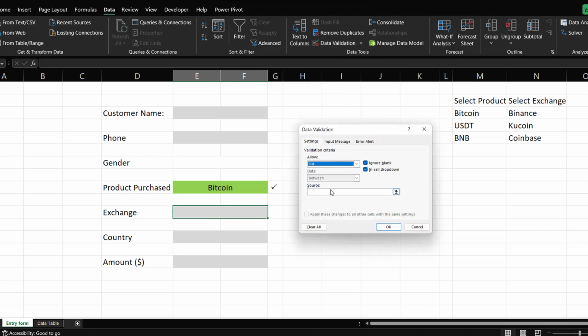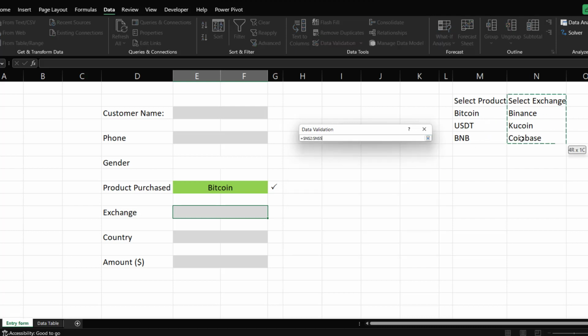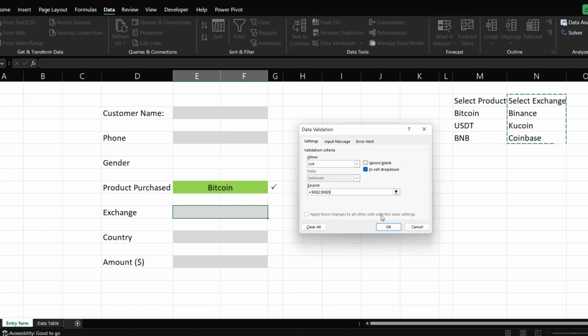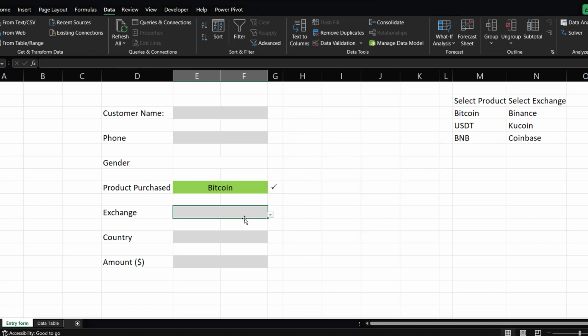I want a list. The source now is from here. Okay, and then you click on OK. So if you have a list of countries that you sell to, you can also go ahead and add it here. But if you don't have a list, you can just type it in whenever you want to type it in. All right, so what is the next thing to do now?